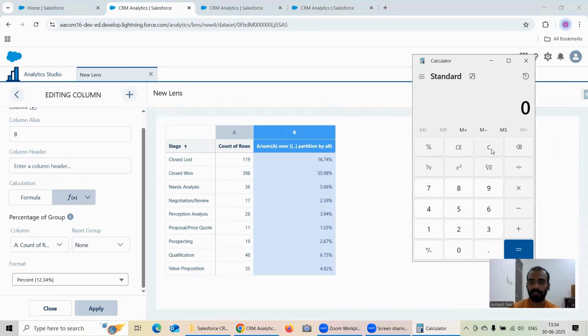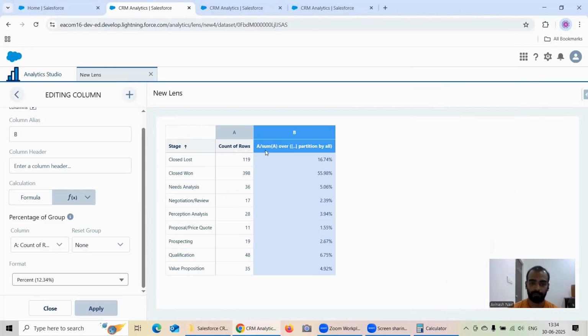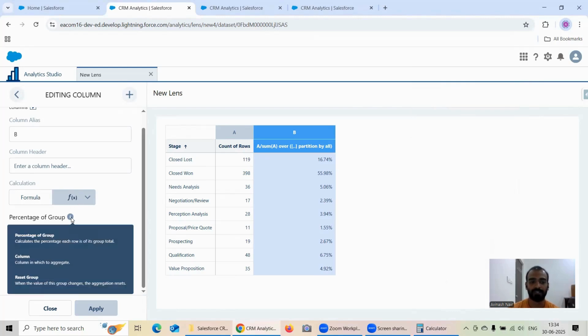Similarly, if you go for the next one, that is 398 divided by 711, it comes to 55.98. Similarly, for 36 divided by 711, it shows 0.05, which is 5.06 percent if you multiply by 100. That's what is shown over here. So that is all about this percentage of group. It's simple as that, nothing complex. As it's clearly mentioned, it calculates the percentage each row is of its total group.